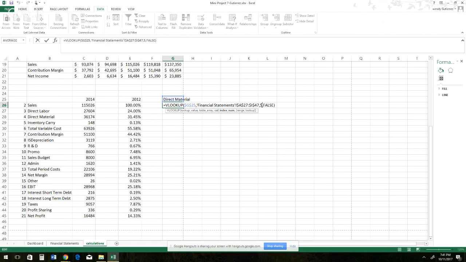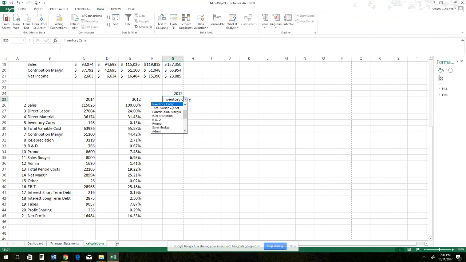Comma, false. And it will give me the year 2012 for whatever I decide to change, like inventory, material, sales. It will give me that if we change it.